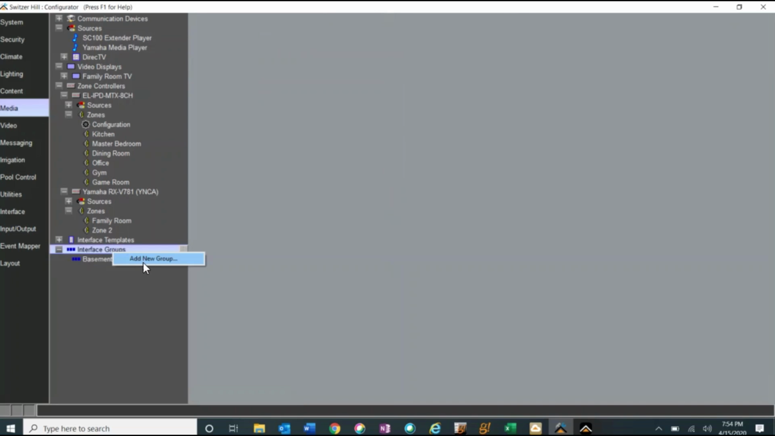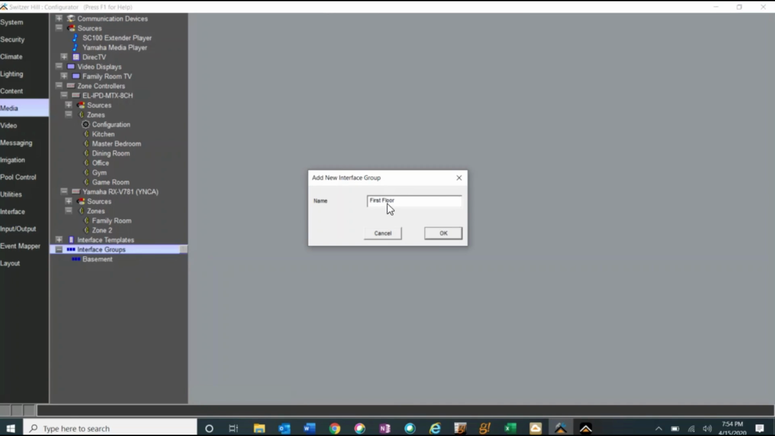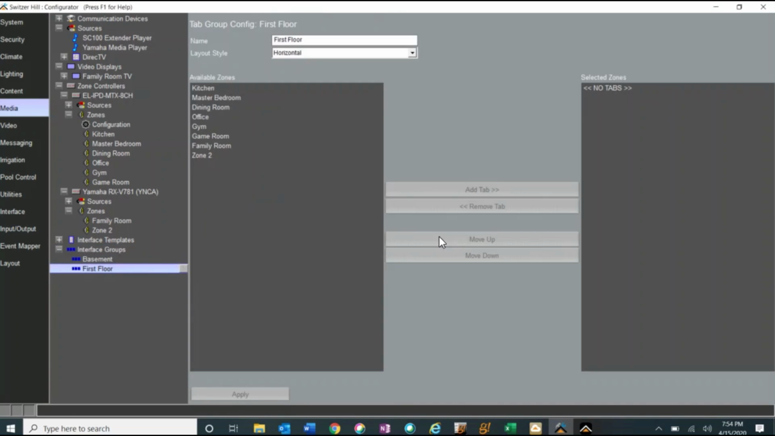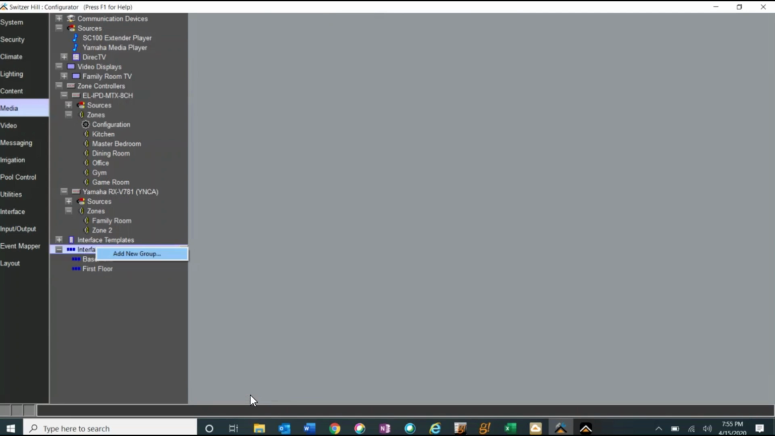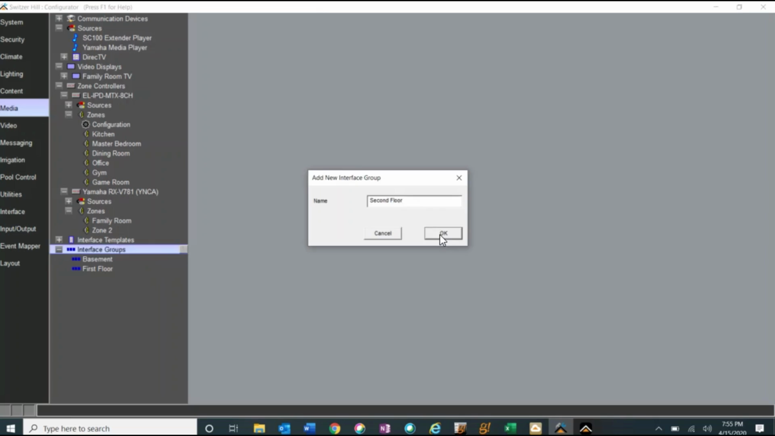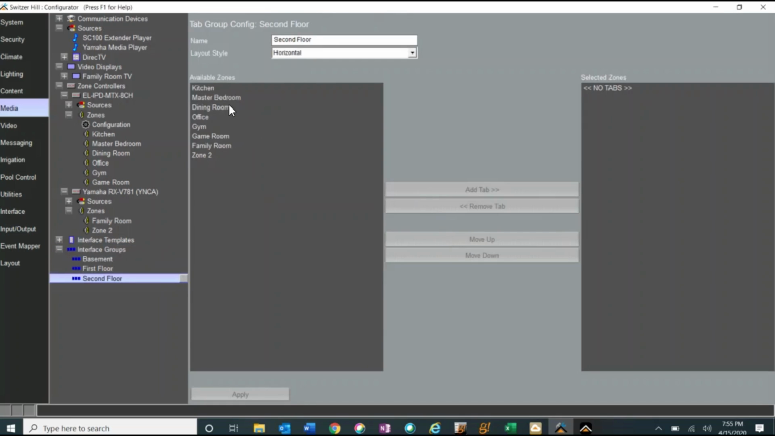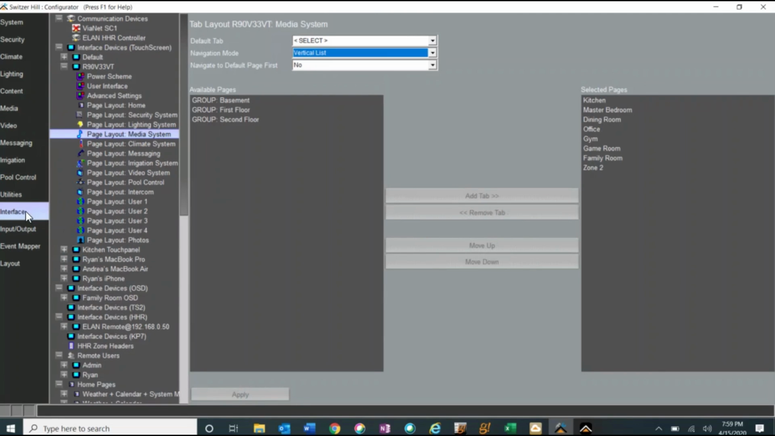We're going to go back over to interface groups, right click, add new group, and name this one first floor. So we'll go through and find all the zones on the first floor. So kitchen, dining room, office, and that's it for this one. Select apply, and then we're going to go back in and add our second floor. So we'll add new group, name it second floor, click OK. And then on the second floor, we have the master bedroom. That's our only zone. So we'll add that, click apply, go back to the interface tab.